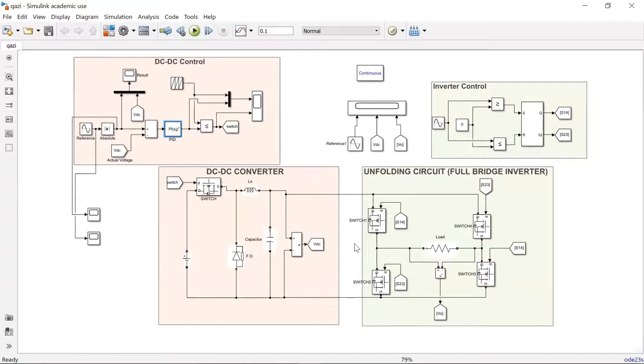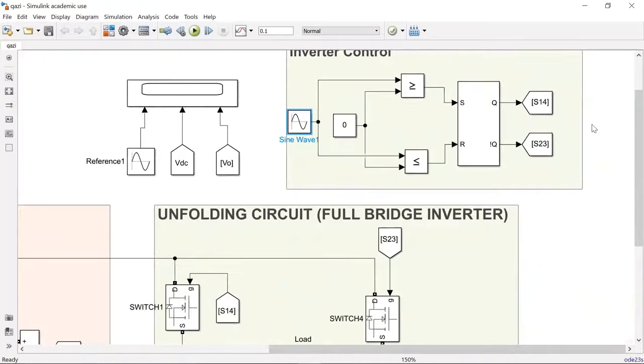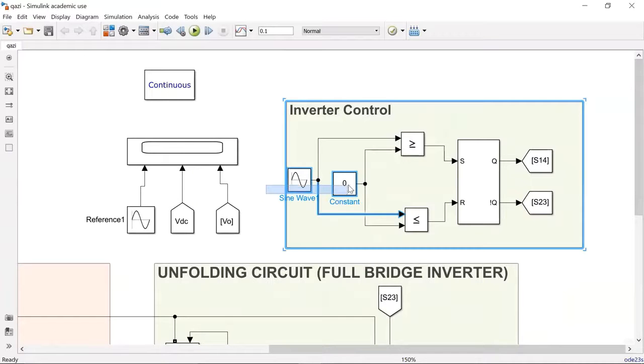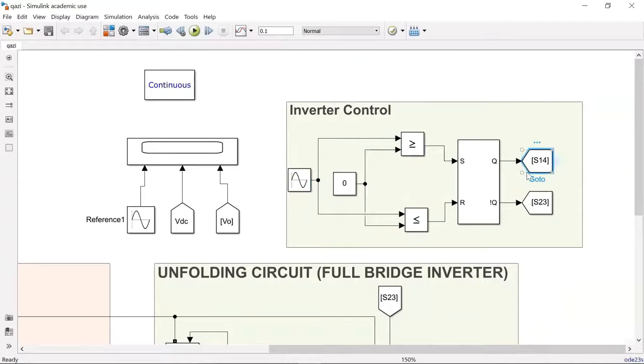Then after that we will feed to the full bridge inverter. So what we will do, at the positive half cycle S1 and S4, I gave the same name S14, will be on. At the negative cycle, S23 will be turned on. At the positive cycle you can see this algorithm. This is the actual sine wave, and we will compare it with 0. When this waveform is greater than 0, S14 will be on, whereas if this waveform is less than 0, S23 will turn on.